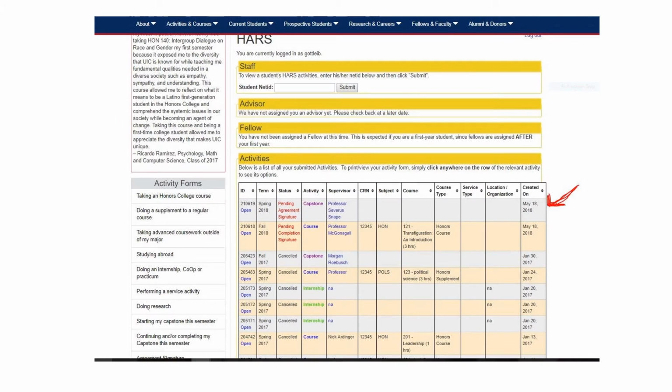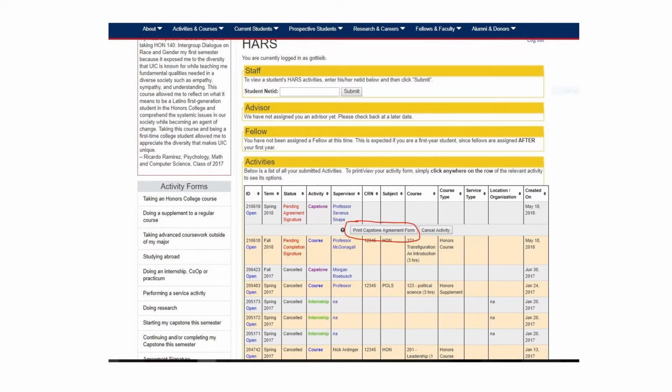To reprint an agreement form from your HARS account, first locate the activity for which an agreement form needs to be reprinted. After you've located that activity, which should say Pending Agreement Signature in the Status column, click once anywhere in that row, and when you do, a button will appear that says Print Capstone Agreement Form or Print Activity Agreement Form if you're completing an activity that semester. Once you click this button, you will be redirected to a page from which the activity agreement form can be reprinted.